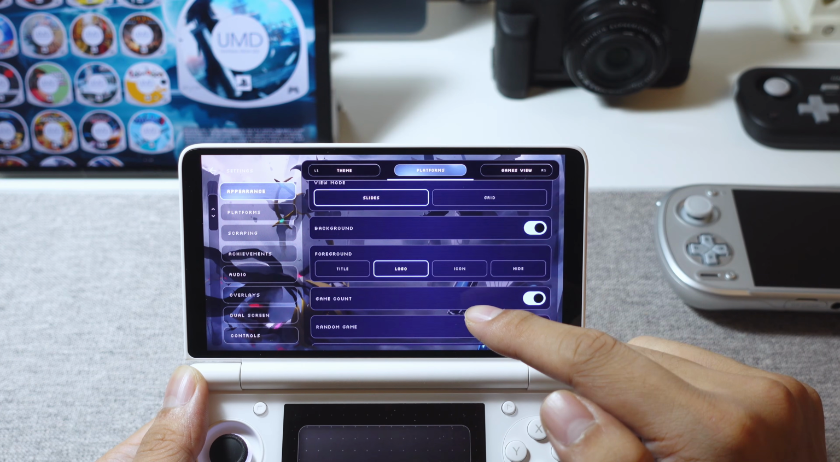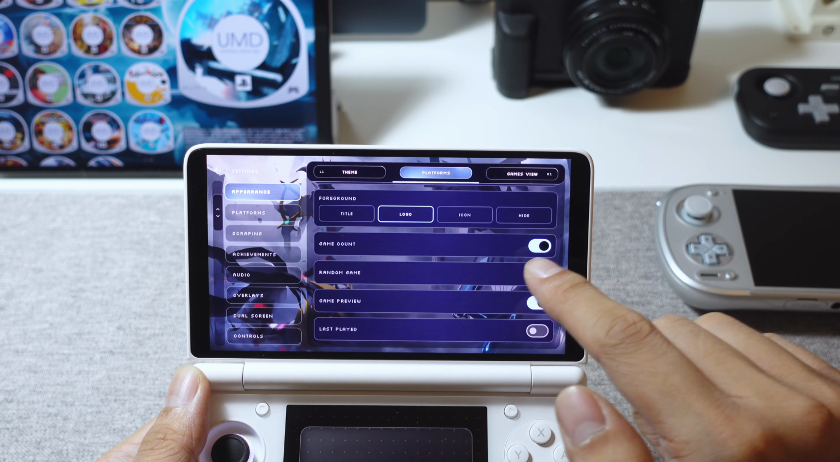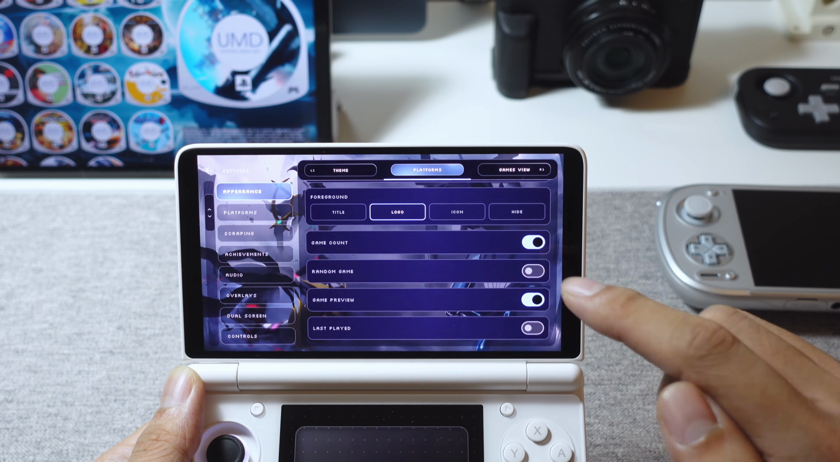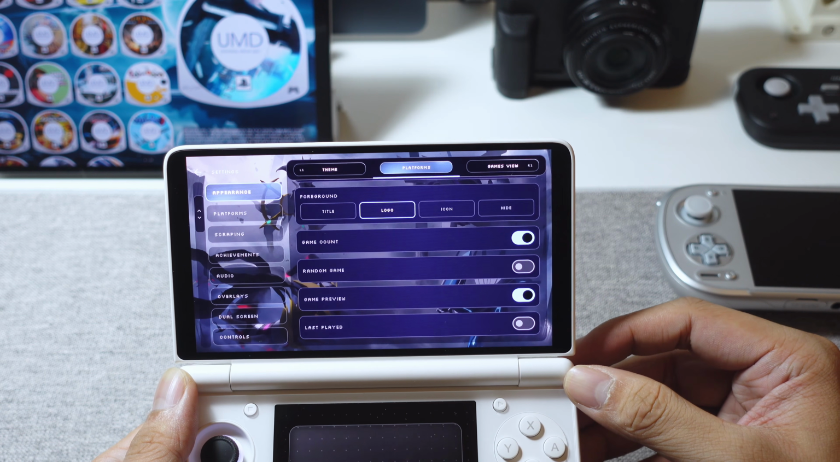You can also do grid. And for the foreground, I'm gonna show the icons. I'm gonna display the game count, random games, maybe not. Game preview, yes. Last played, no. All right, now moving on to games view.